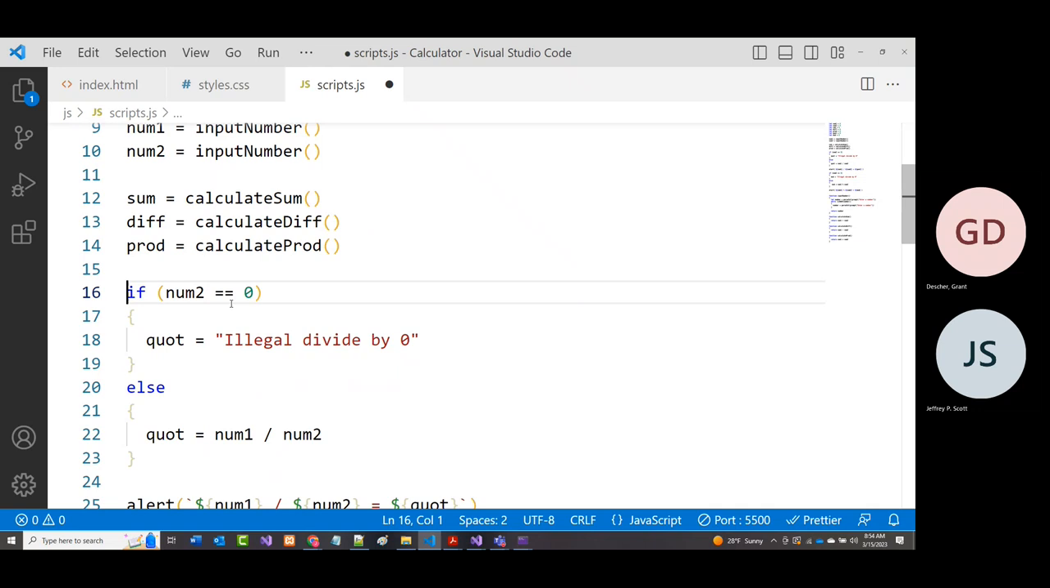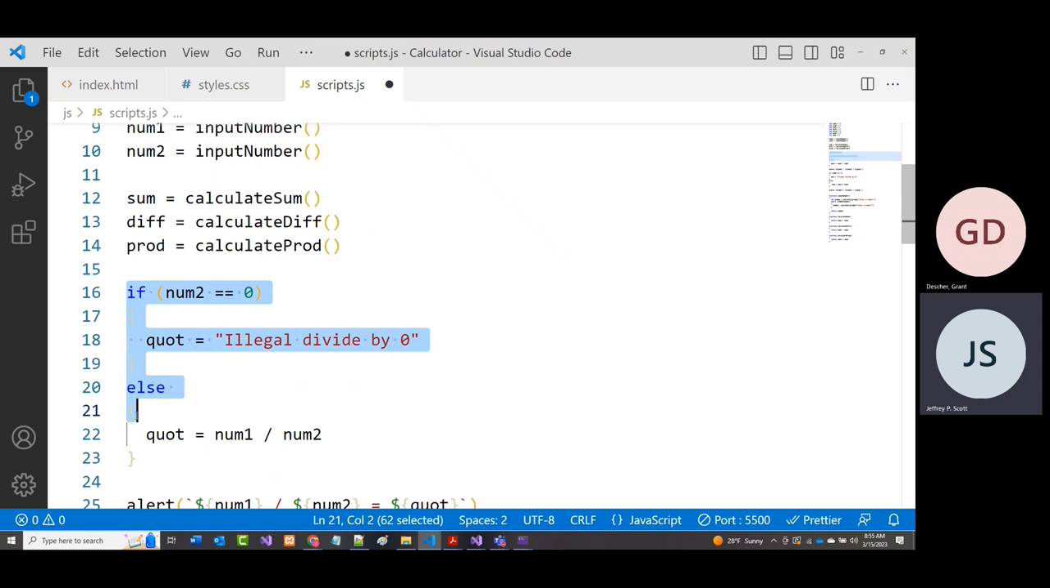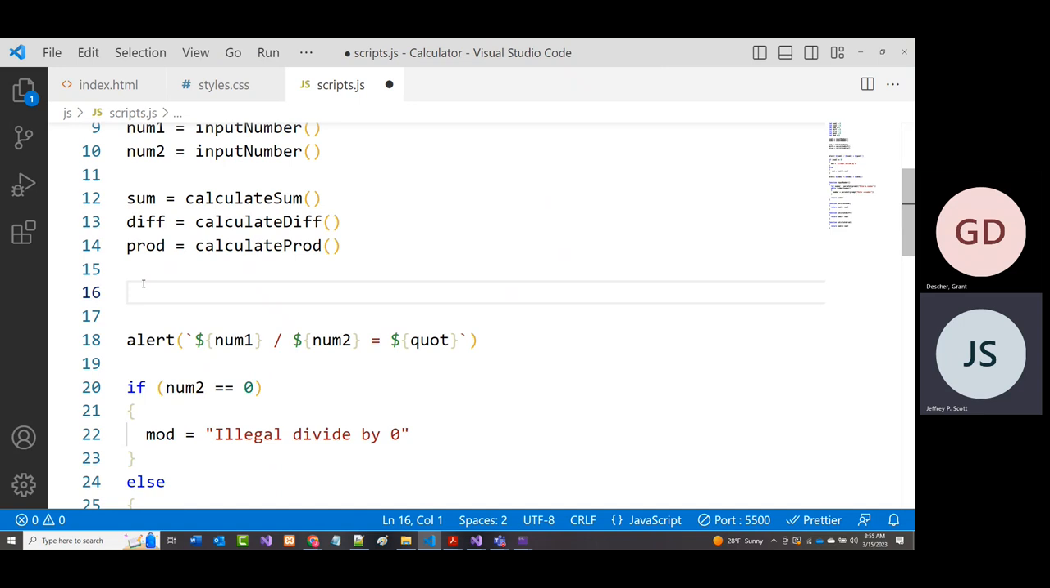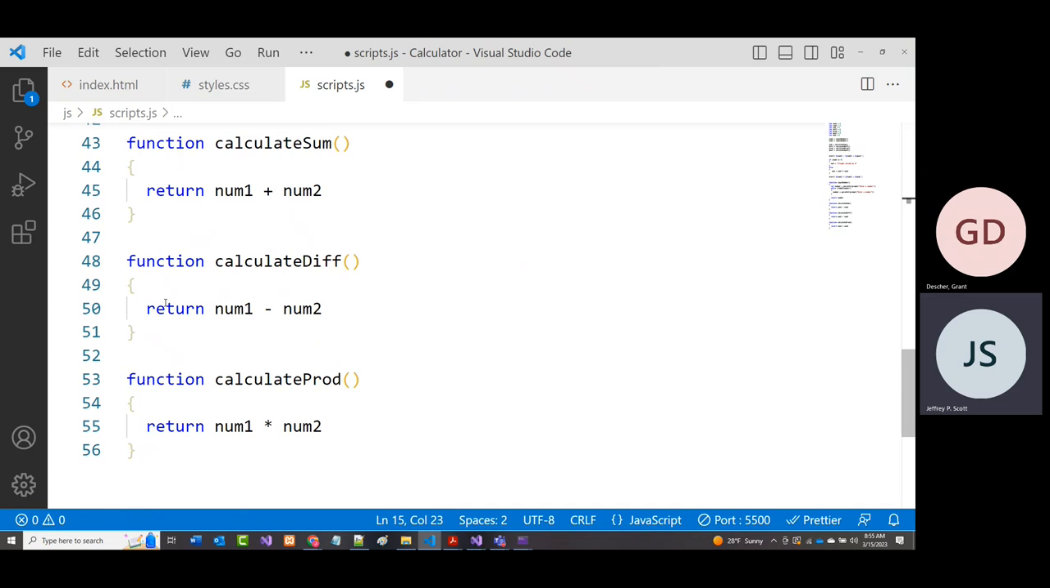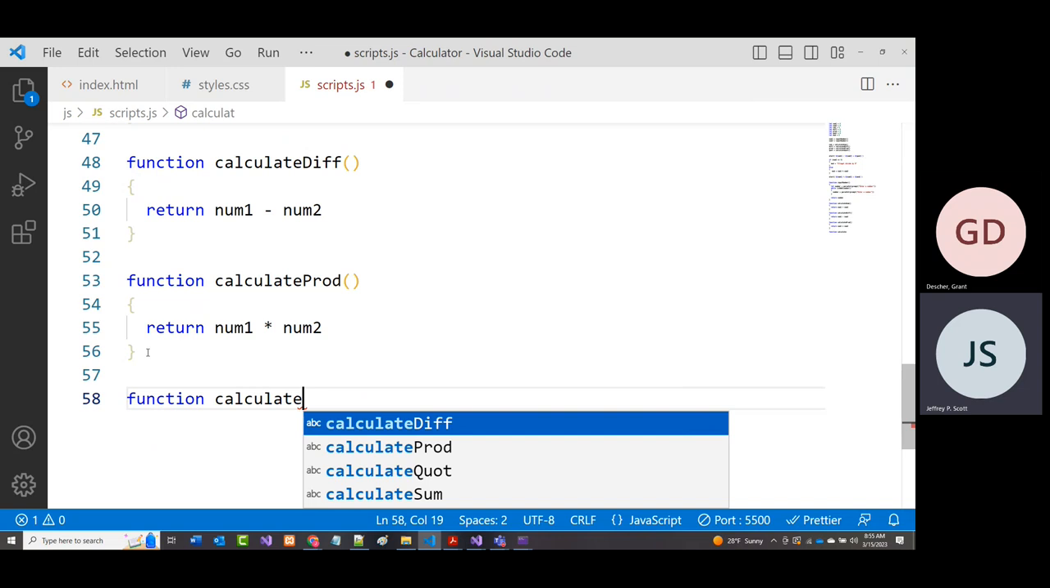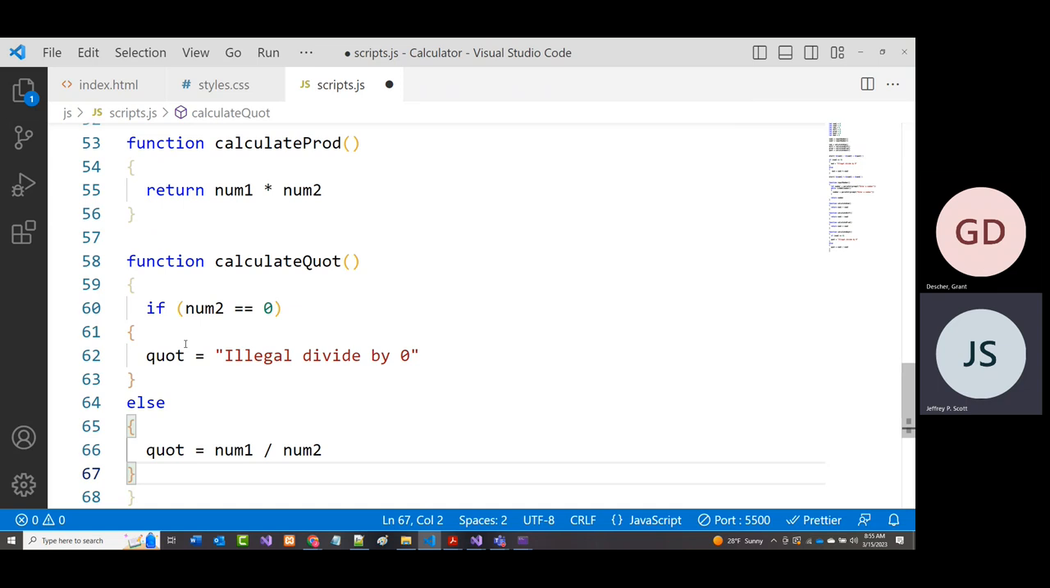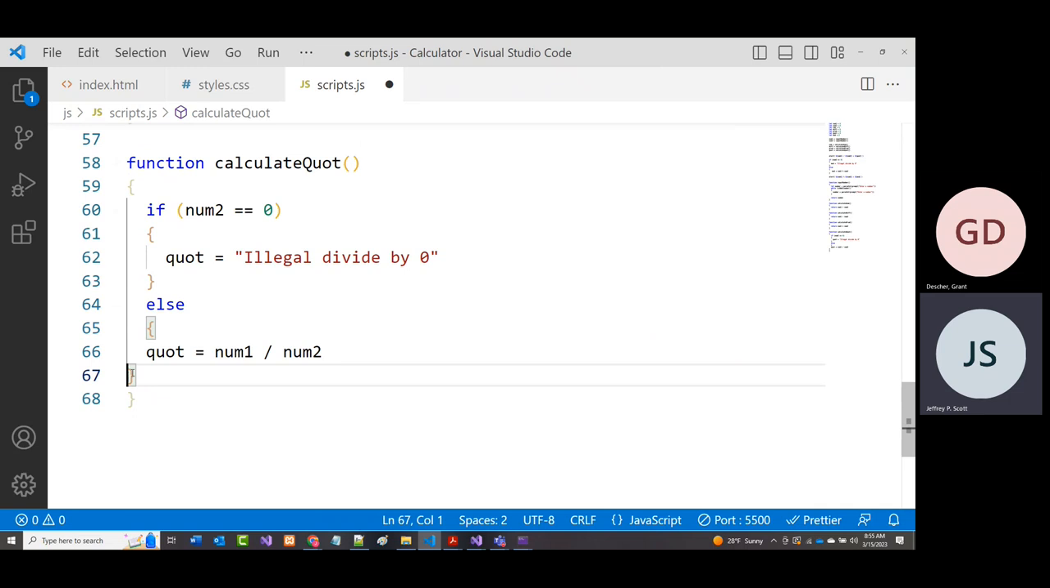All right. I could actually combine those and put those into one routine. It would take a little work, but I could do that. I'm not going to. I'm going to grab all this code here. Not like that. All right. So I'm going to grab that. Now I'm going to say here, quote, equal, calculate, quote. All right. And I'm going to come down here and put another function in, which is calculate quote. All right, and I'm going to paste this in, and I'll say if num2 equals zero, quote equals illegal divide, else, quote equals, and then actually do the division. Now I'm going to come down here and I'm going to say return quote.